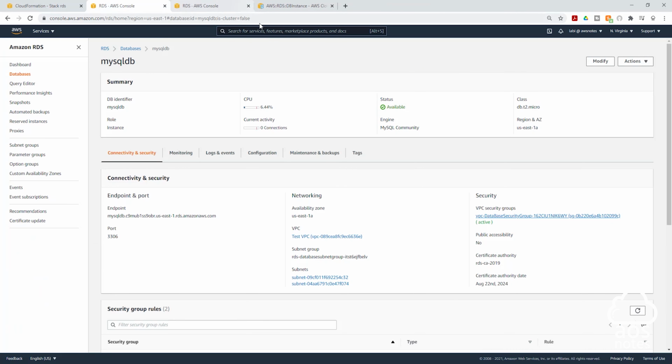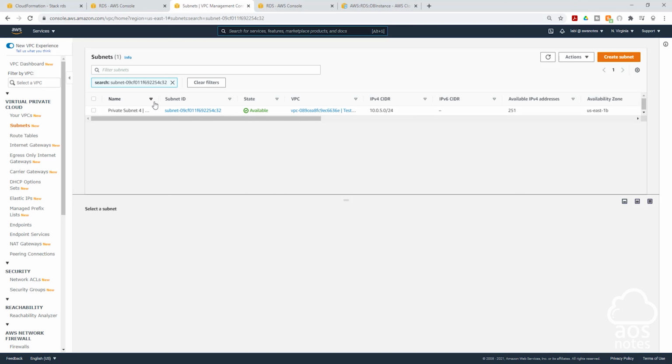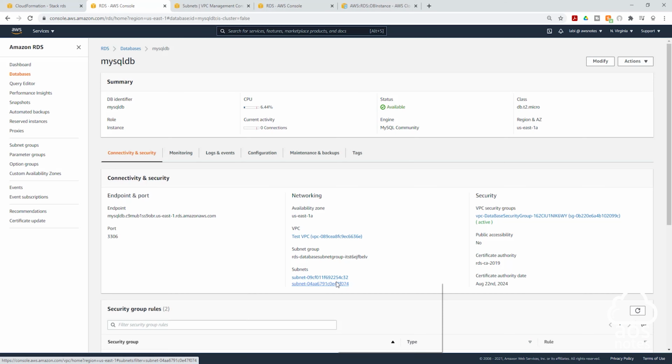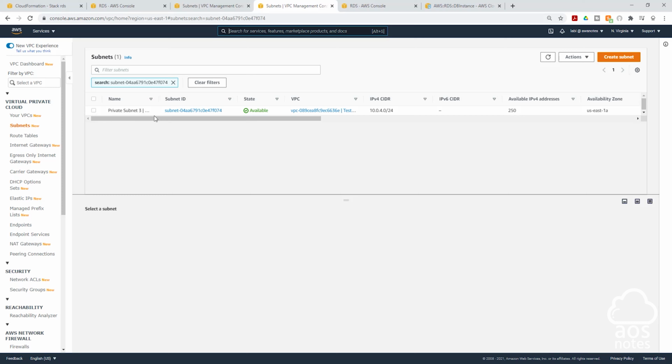I'm going to close that. What else do we need to check? You can also see here that this RDS is in our test VPC and it is in these two subnets. If I right click to open these subnets in a new tab, they should be private subnet 3 and private subnet 4. I'm going to right click to open them in a new tab. And that subnet is private subnet 4. And let me open the second one. And that subnet is private subnet 3.